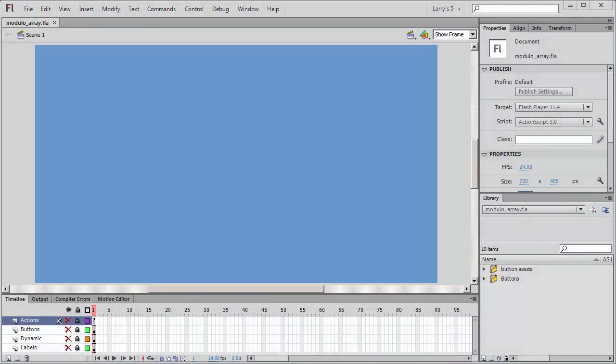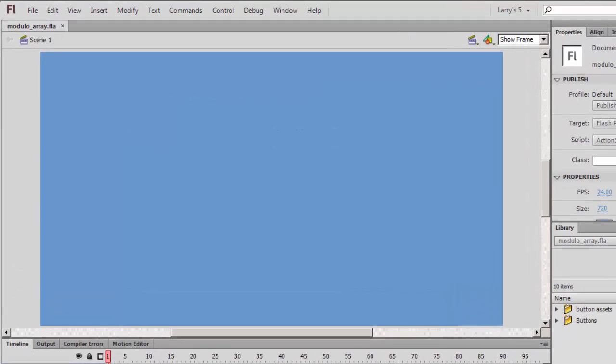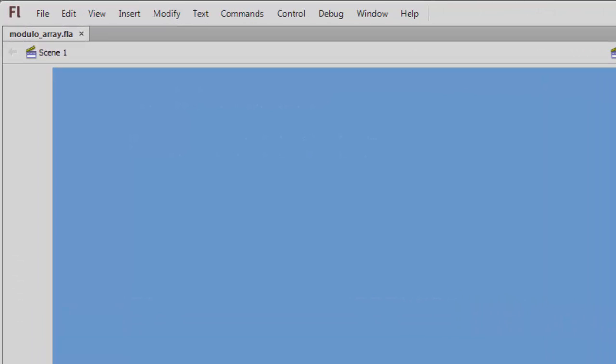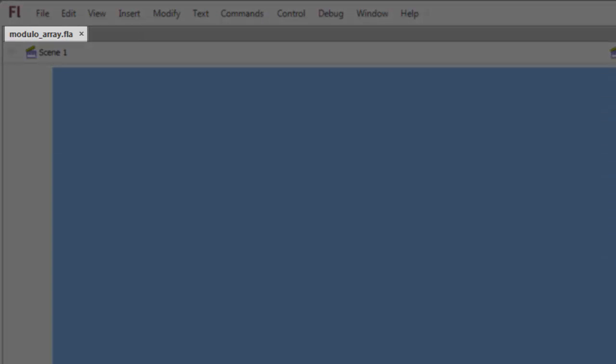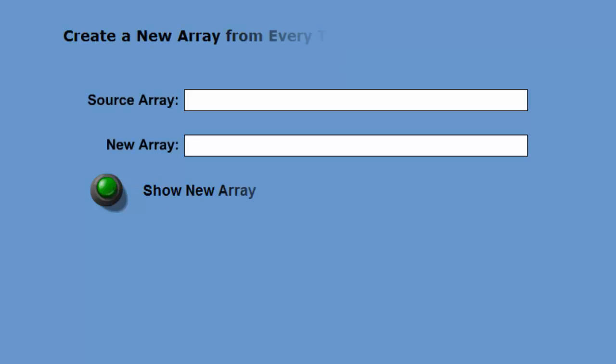I'm going to create an application that will extract every third element from an array and use these elements to build a new array. I'll begin a new ActionScript 3 project, which I'll name Modulo Array. On the stage, I've added two dynamic text fields, which I've named txtarray1 and txtarray2, a green push button, which I've named btngreen, and some labels.